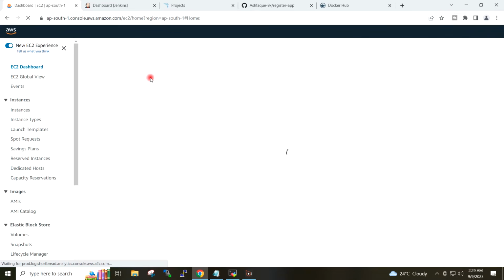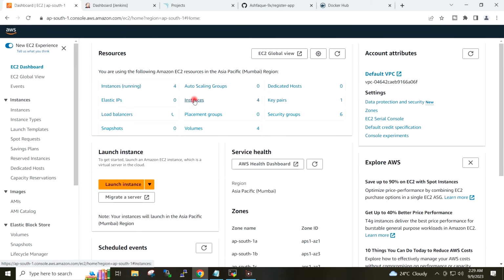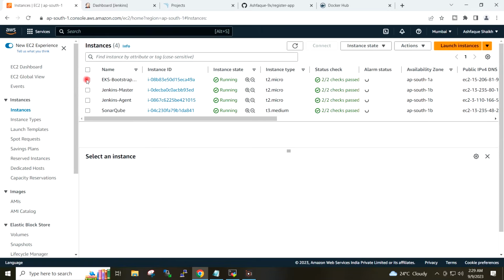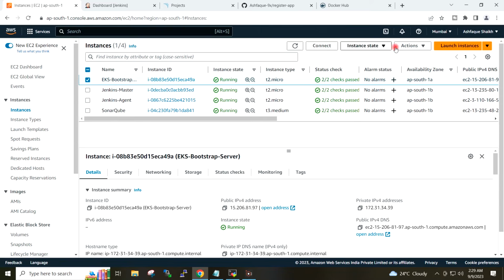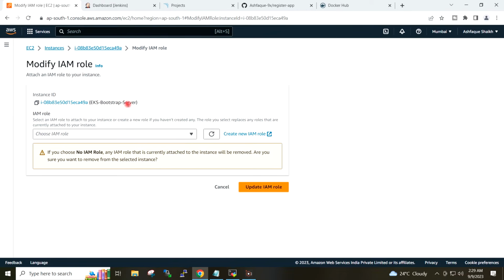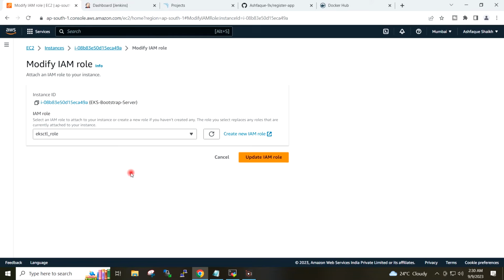I will go to EC2 instance of the Bootstrap server. Actions, security, modify IAM role, and here in the drop down I will select the role which we have just created. Update IAM role.